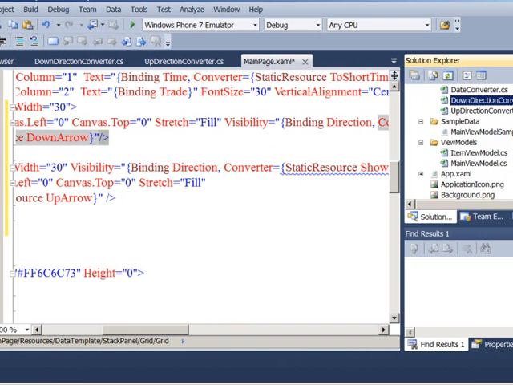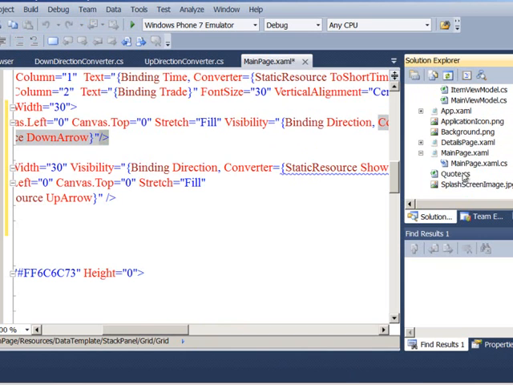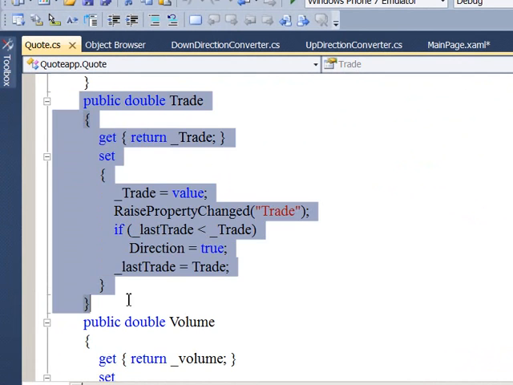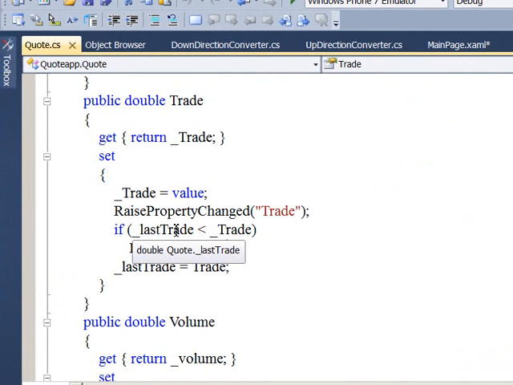And if we take a quick look in our quote object, we'll see what the direction is all about, because in our trade setter, depending upon the last trade that we saved, we're going to set just a Boolean being true or false. So the stock went up or down, then we'll return true or false.